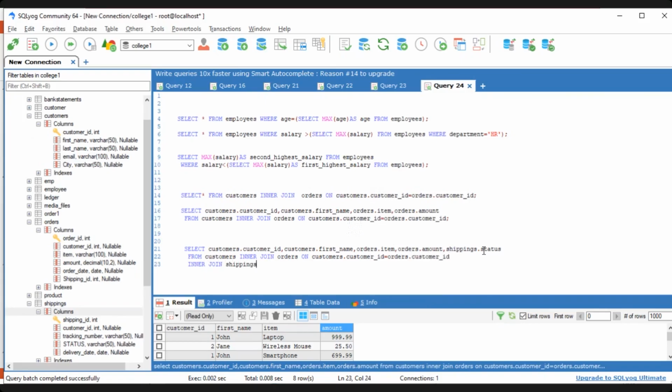Next shippings. So I'm adding shippings table. Then you have to use the on clause. The on clause specifies the matching between two tables. Orders dot shipping ID equals shippings dot shipping ID.